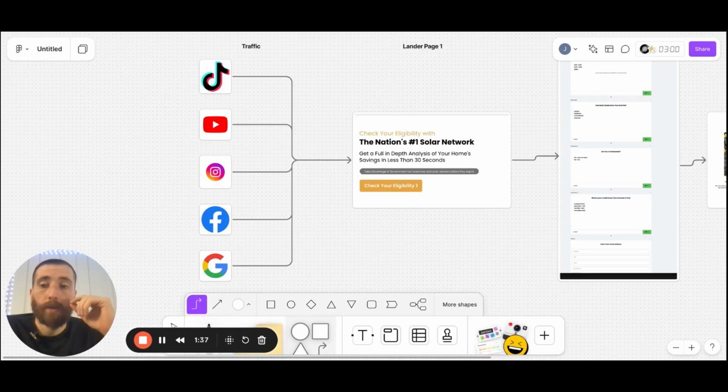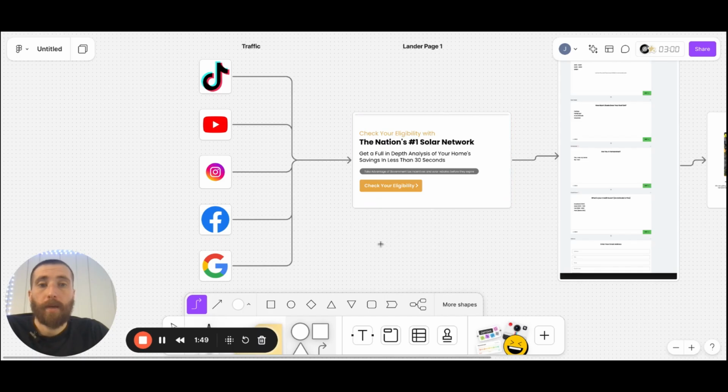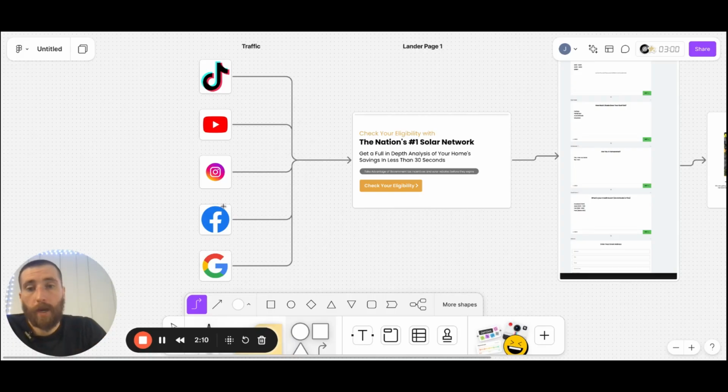Our highest converting call to action, whether it be solar, roofing, windows, or bathroom remodeling, has always been for an analysis. If it's solar, let's just use solar for example, we give an in-depth analysis. We use an integration with Google Project Sunroof to give an in-depth analysis for the person's home on exactly what benefit they will get from going solar based on their criteria. So we call that out in the ad.